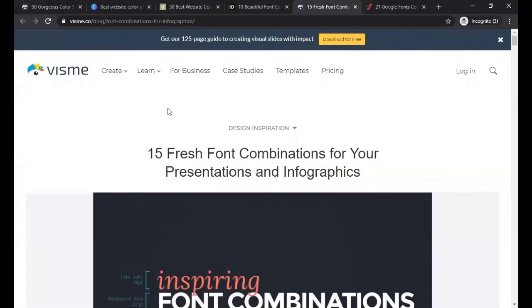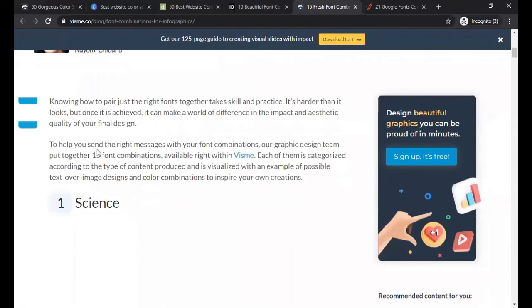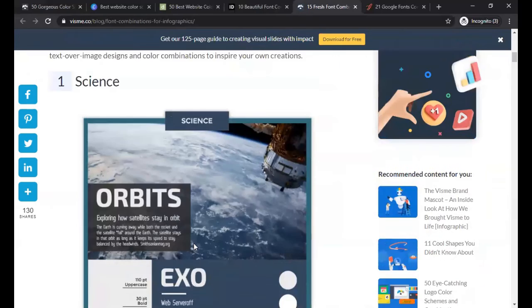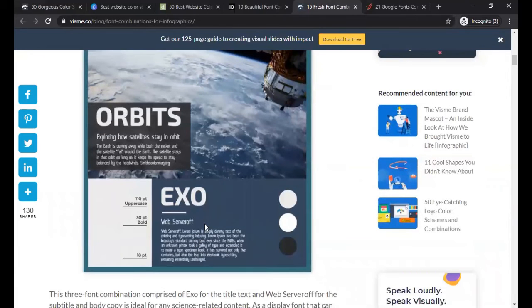So now we'll head over to the Visme color scheme. So let's suppose you wanted more of a science and techy look and feel. Scroll down. Yeah, you might want to consider Science. You might want to use Exo for your header font and then the Web Serveroff in the body font. So yeah, in case you had a brand related to science and technology.